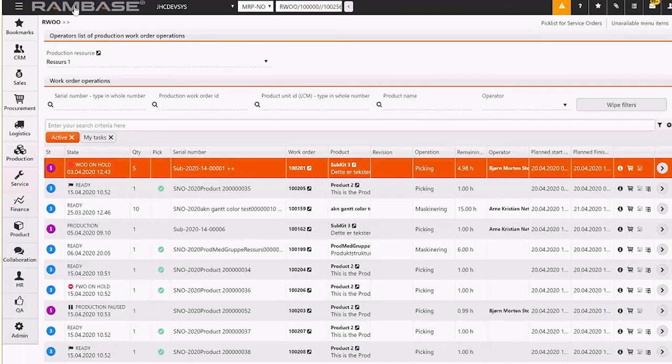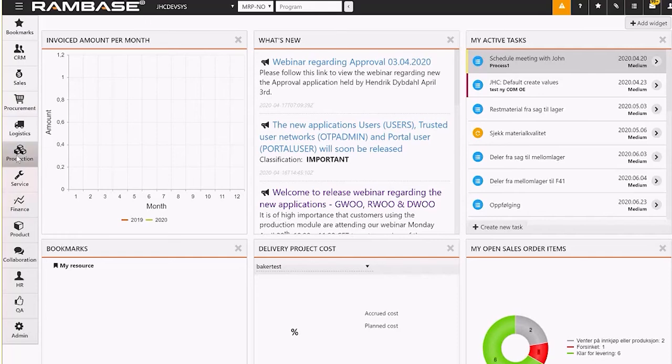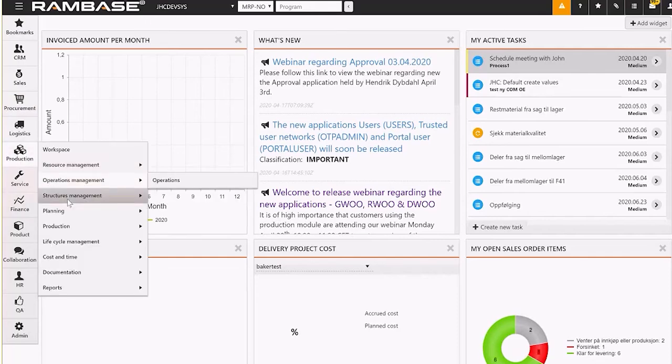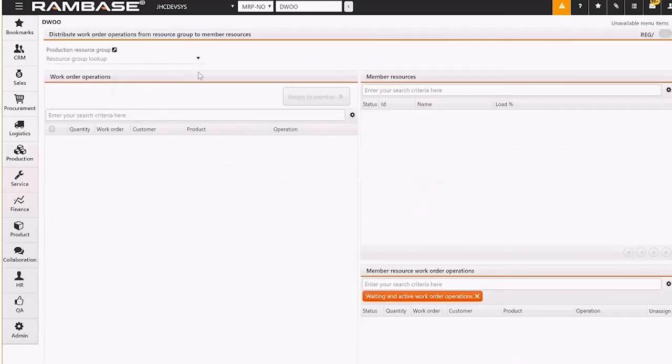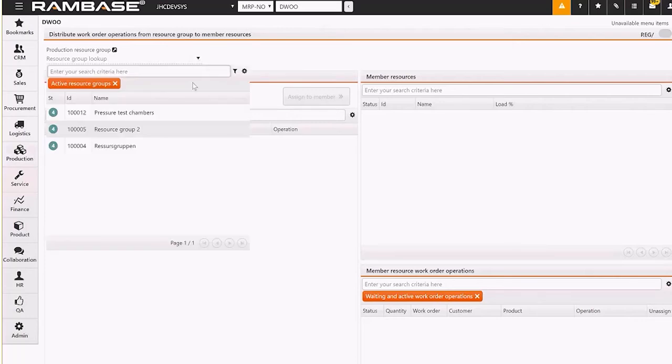Then we go over to the next application, which is how to distribute jobs from a resource group to members. The application is called DWOO, Distribute Work Orders, Work Order Operations, and you select which group you are going to do this from. The only resources you will get in this menu are group resources.